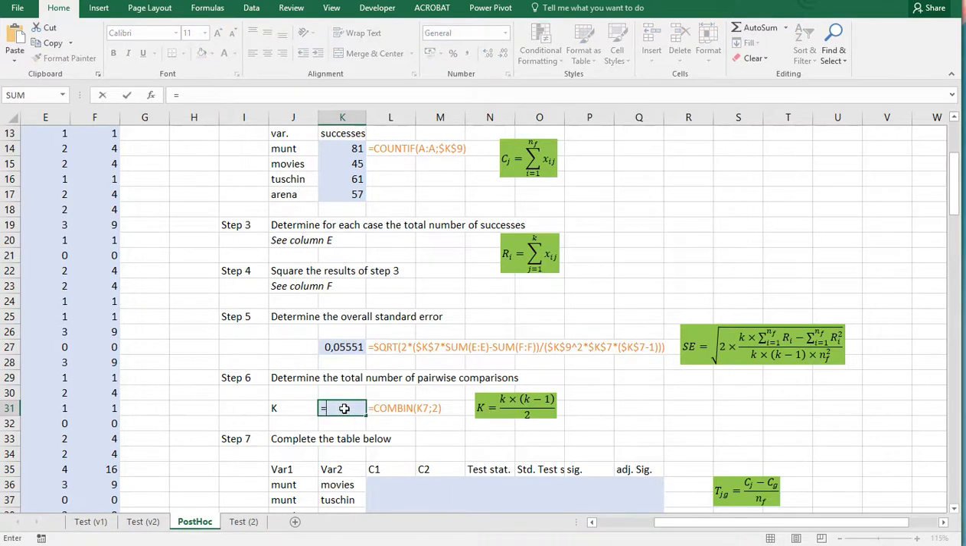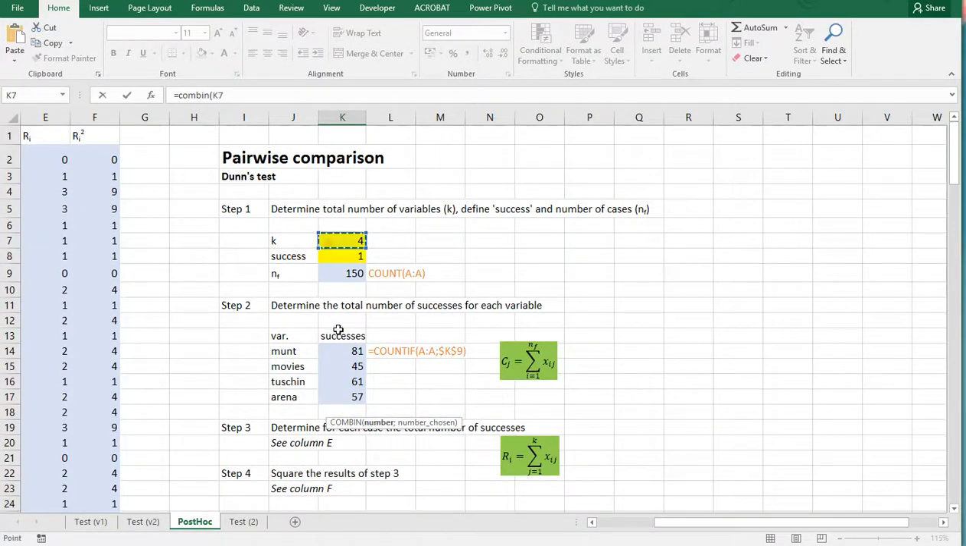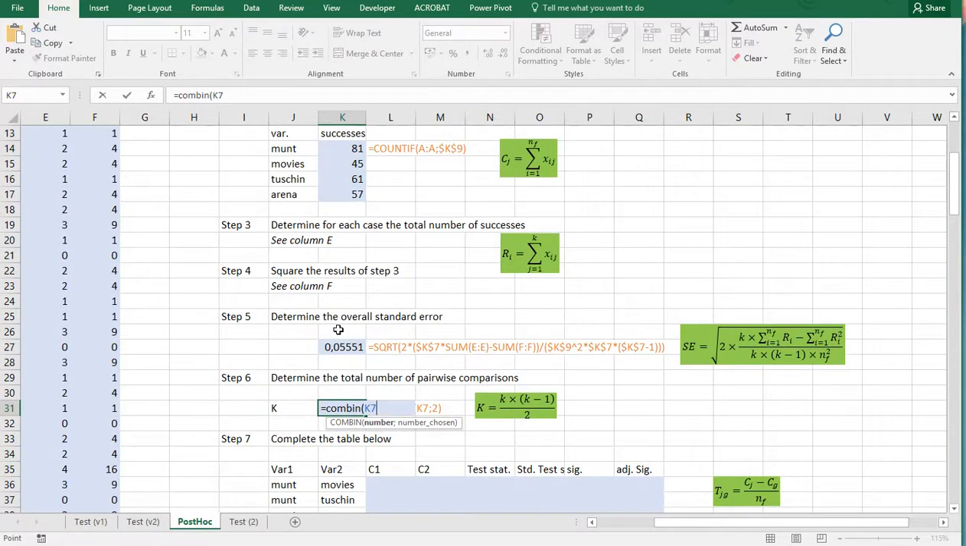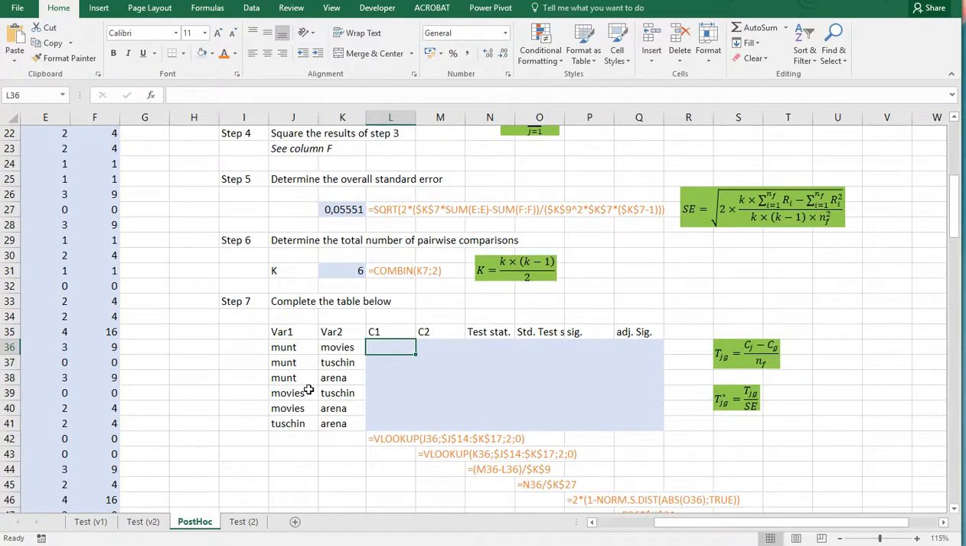You can also use the combinatorics function, COMBIN, in Excel. We have four options and we want to choose two. And that gives the same result, six. I already listed here all the possible pairs. You need to do that manually. And then finally, once we complete this table, we're actually done, but it's going to take a little while.